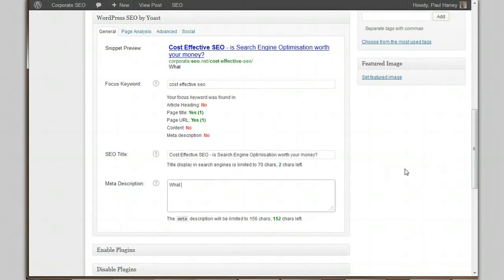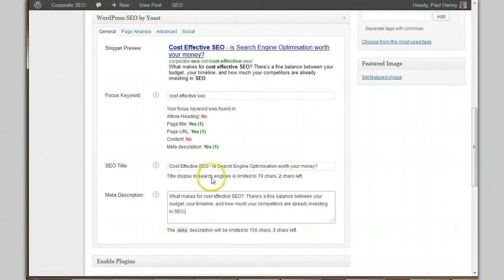What makes... that's really crap. Let me just pause the video and have a think. I'll put together something and I'll come back to you. Okay, I've got something here with the word cost-effective SEO in it. It's not magnificent. You have to understand that this section here is what is going to grab people if they're reading Google. So let me just see.